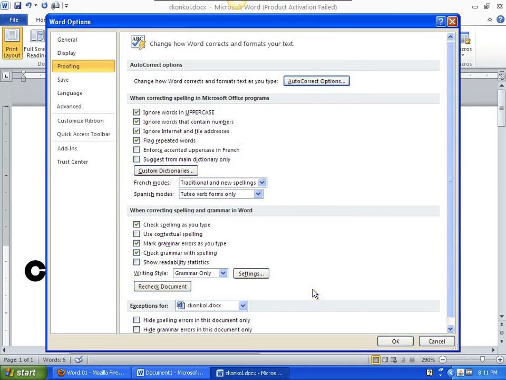Let's go ahead and click OK on that. While we're in here, let's talk about this real quick. Some of the things on autocorrecting that Word does for you: it ignores words in uppercase, doesn't do anything with them as far as spell check. Ignore words that contain numbers. Ignore internet and file addresses. It flags repeated words.